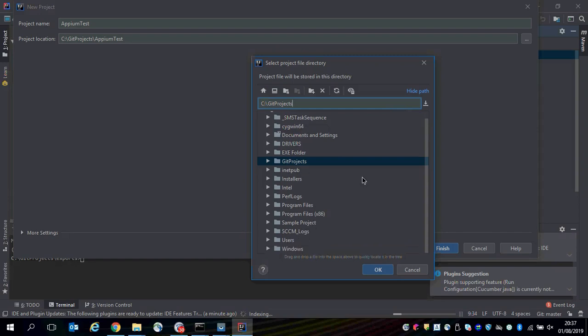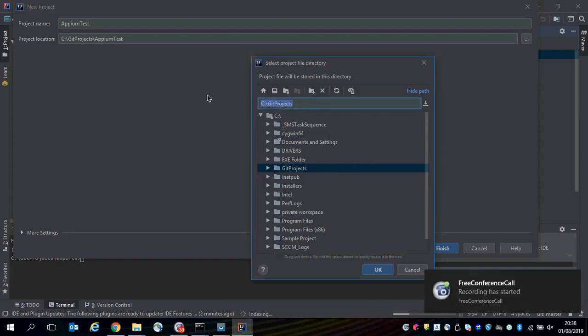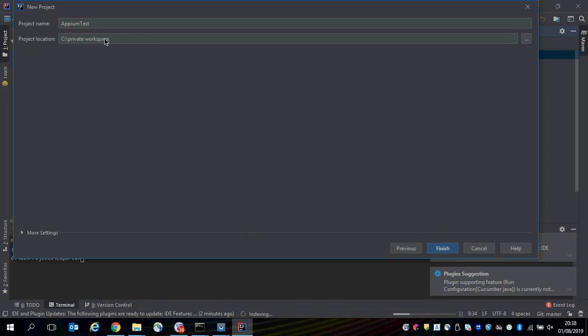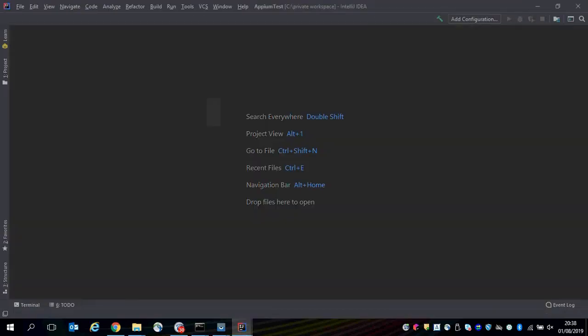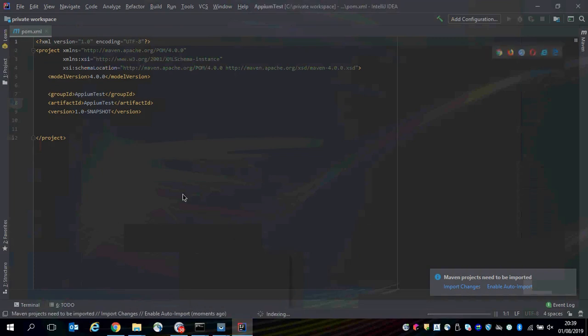Okay, alright, what I'll do is I'll create a new folder. Let me just create a new folder first. Alright, I've started the allocation, finished, and then it opens up in a new window. That's fine. Alright, so this is what I have here.